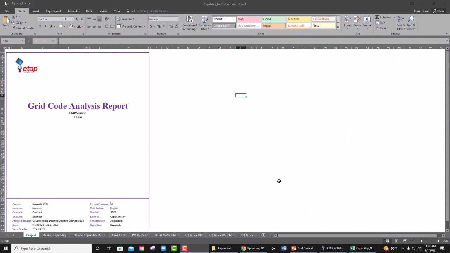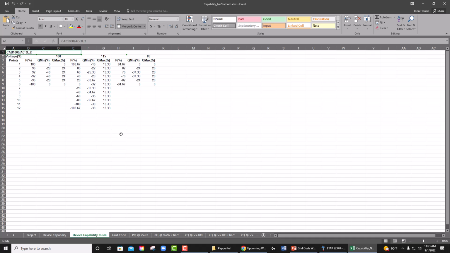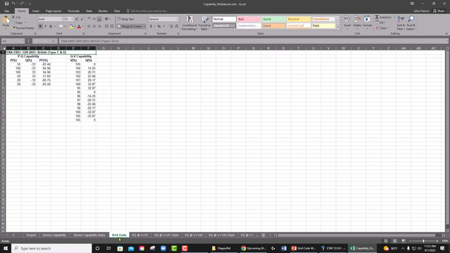When we run this analysis, it creates a report we call Grid Code Analysis Report. As you see here, it gives you the list of all the devices in the plant, all the capability rules used for these devices, the details of the grid code, and more of an equipment capability for the devices that are in the system, the grid code capability, PQ capability and QV capability that's mandated by grid code.